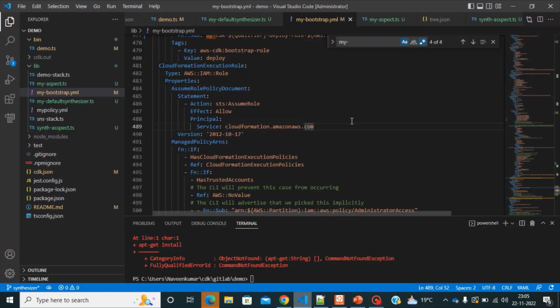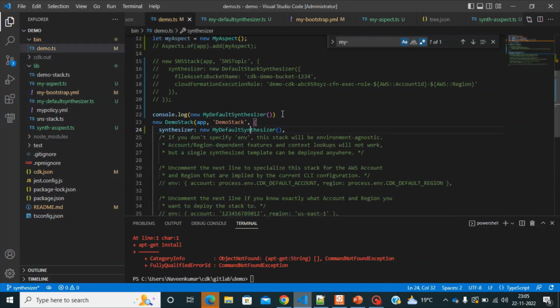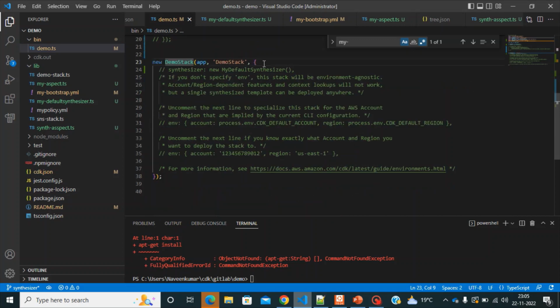But what if I want to use these changed role names and the changed S3 name without overriding the synthesizer? What will happen? I will go here in the demo.sh file again, and let me just revert my changes. So this is the one line that I'm trying to comment out. This is my default demo stack, exactly the same stack that we had. We are not supplying any synthesizer here, so it will be using the default synthesizer.